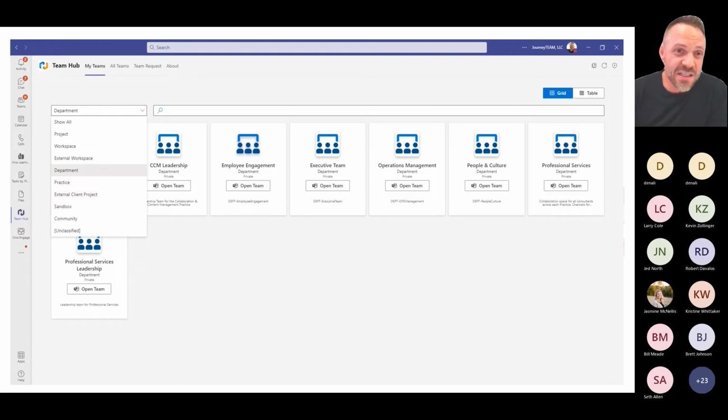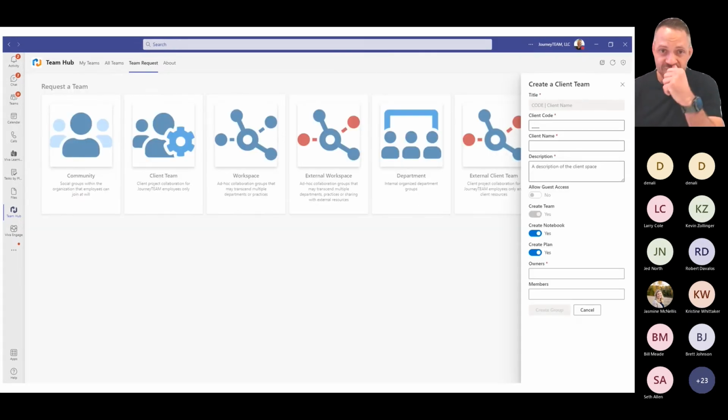If I want to provision a team, I navigate over to the top navigation that says Team Request. And now I can say, I want to create, let's say, a client team. And now I can ask questions that Teams will never ask me out of the box. I could say, who's this for? What's the client code? Do you want a notebook? Do you want a plan automatically provisioned? Do we want an Exchange mailbox to be created? We can funnel this process, and even for some of our clients, instigate an approval process as part of the request.